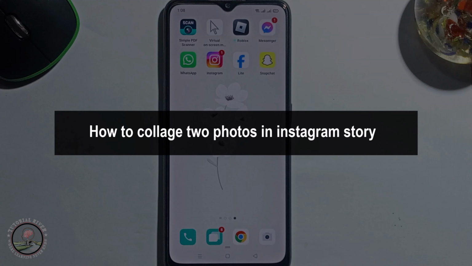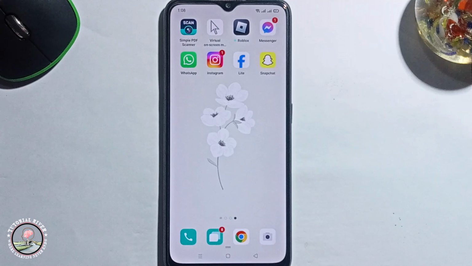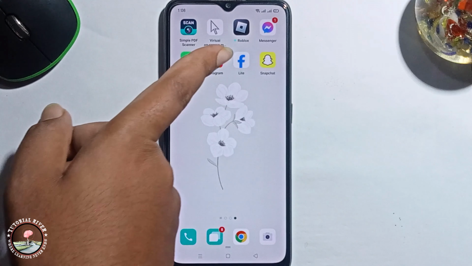Hey everyone, in this tutorial I'll show you how to collage two photos in Instagram story. So for the first, open Instagram.